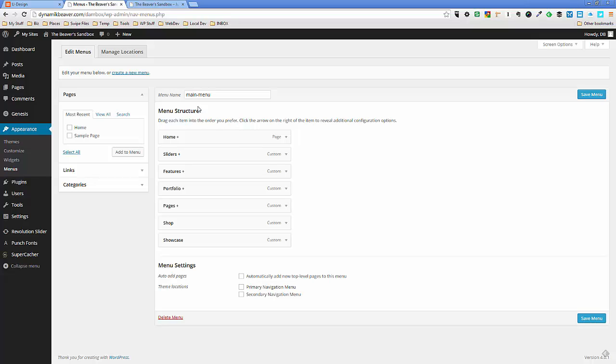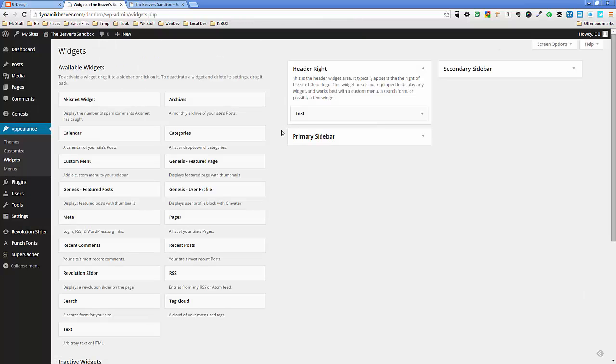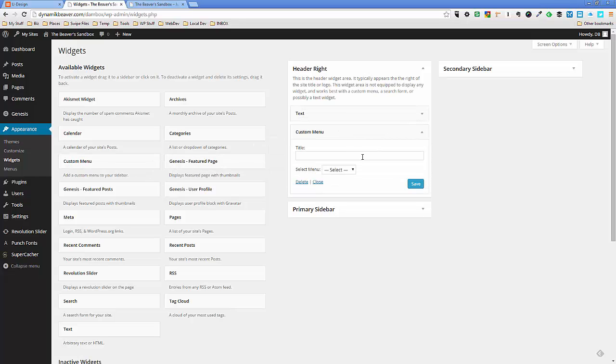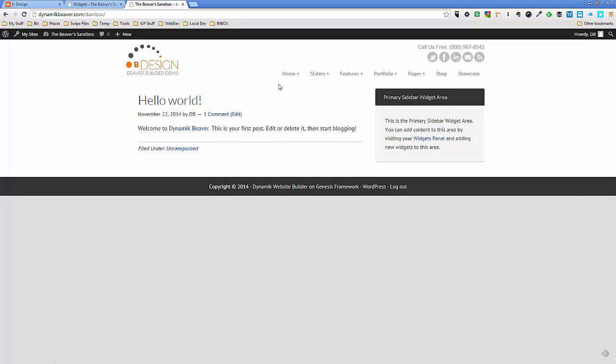So I've got a menu. It's called the main menu. If I go to my widgets area now, I can leave this because I've already saved it. If I go to my widget, I can add a custom menu, drag that in here. It's going to be below the widget we've already got in there. If I select the main menu, we'll save that. And if we have done everything correctly, we should go here, refresh the page, so F5, and we now have a menu there.